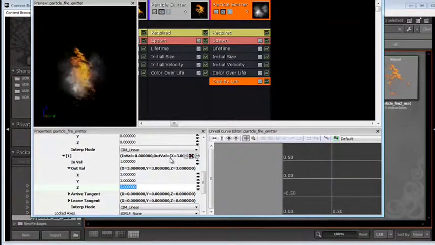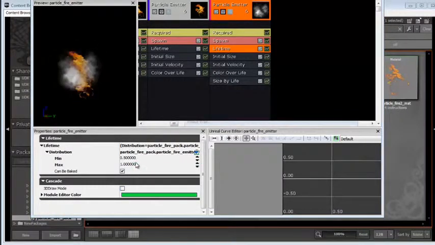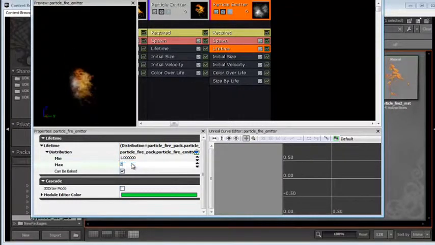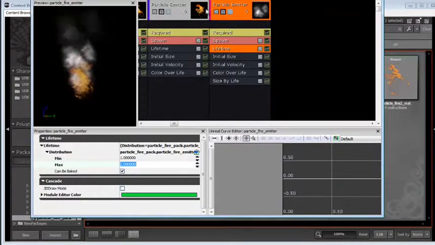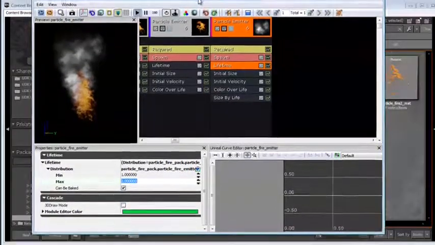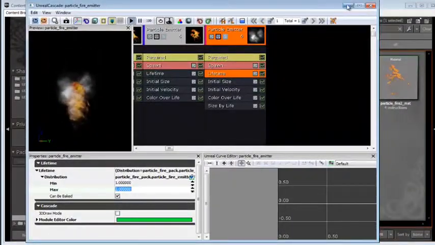It's way too rapid though, so what we want to do is go to lifetime and extend the lifetime of the smoke. We'll try putting in 1 and 2. That's actually not too bad. We'll have a look at how that looks in the scene.